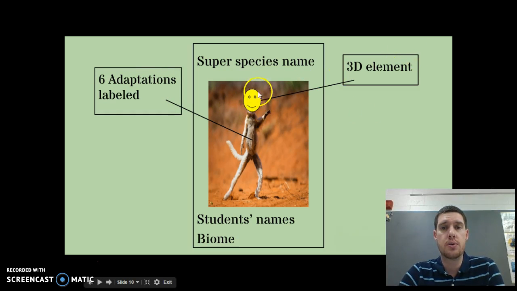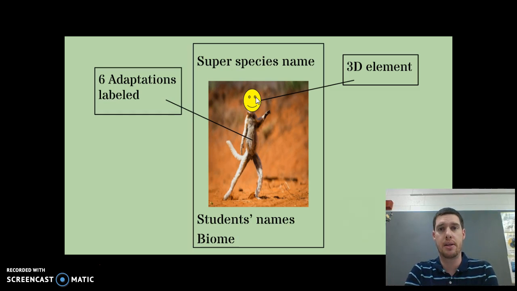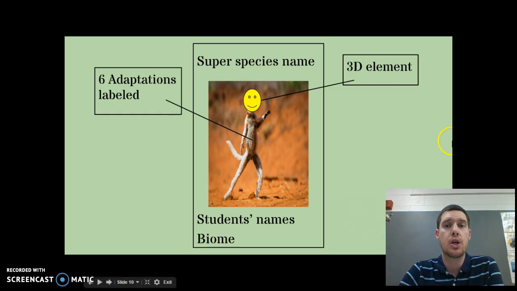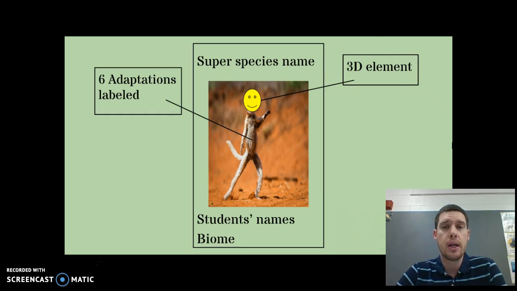You are also going to need to include a 3D element. This could be googly eyes, yarn, feathers, string, a piece of paper that's just a flap that you tape onto a certain part of the animal. Whatever that is, you're going to need to include a 3D element. And your group leader in the room that you're in right now has some materials for you. They have glue, and they've got the 3D element pieces, and they've got all the colors that you could possibly need. So you're going to be in good shape.